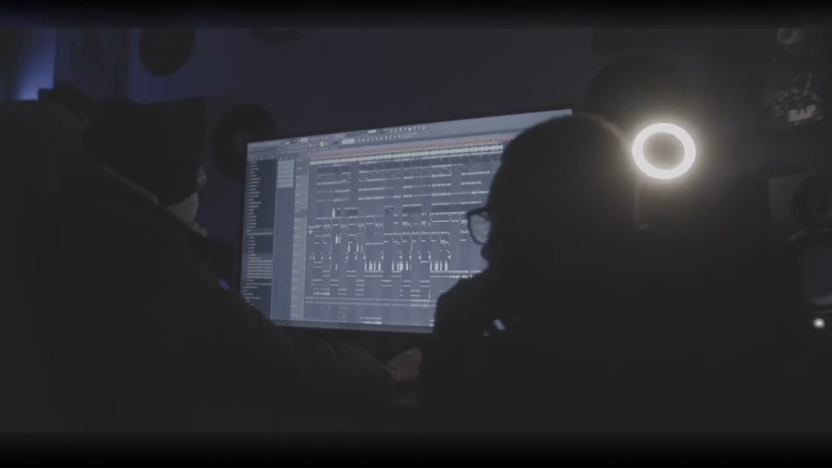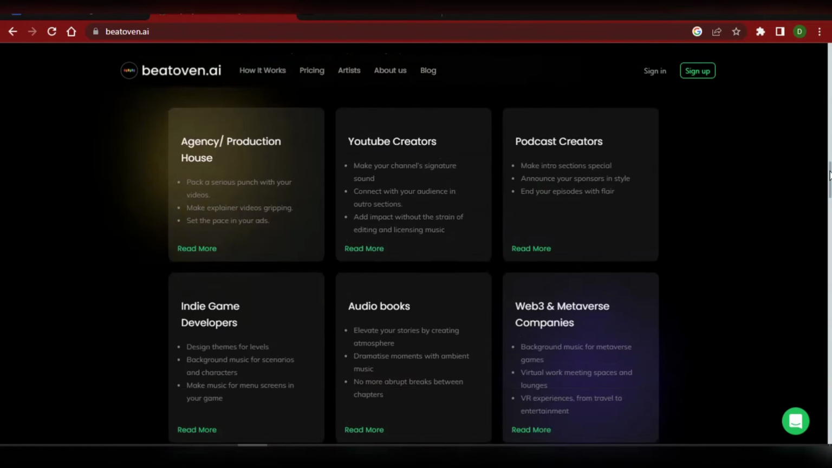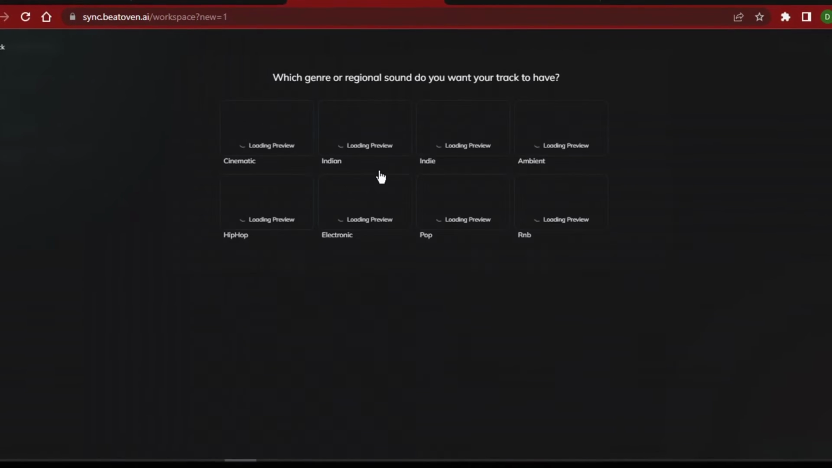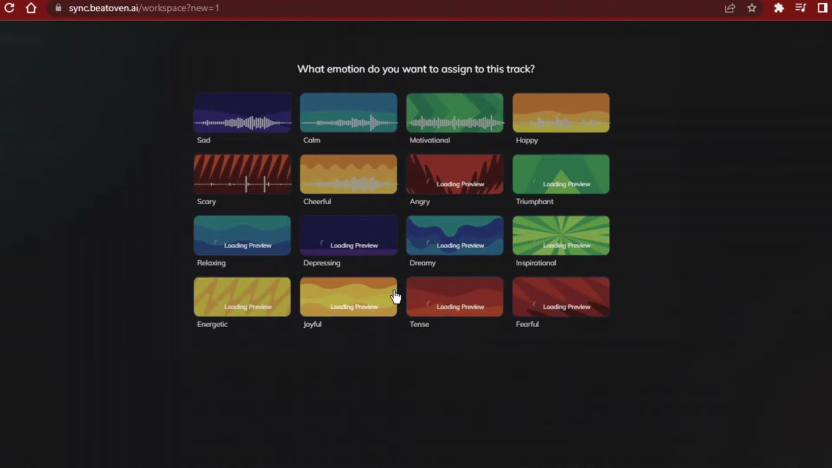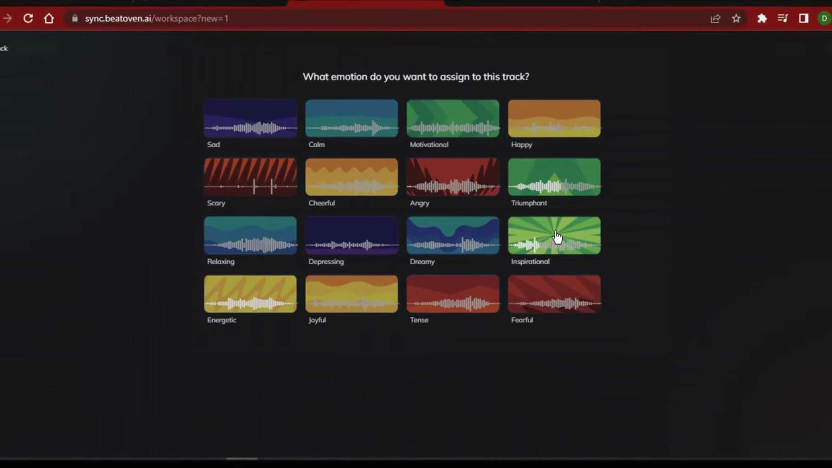Stage 4 is to use AI to generate the background music that's going to be suitable for the movie. The first AI background music generator is Beethoven. Create an account and log in. Create a new music project. Choose composition, genre, and tempo. Select the suitable emotion and then wait for the AI to compose your track.